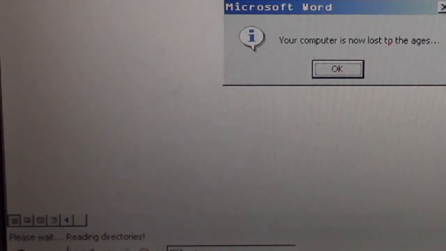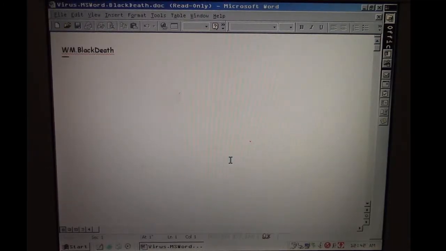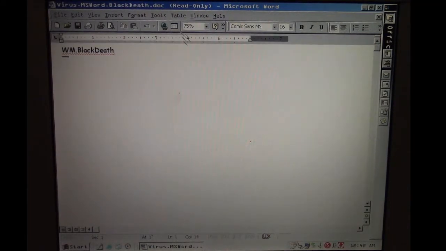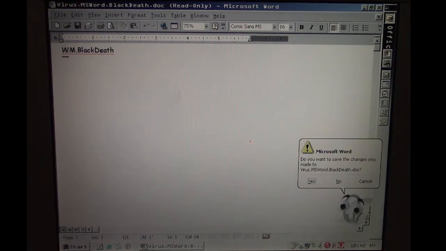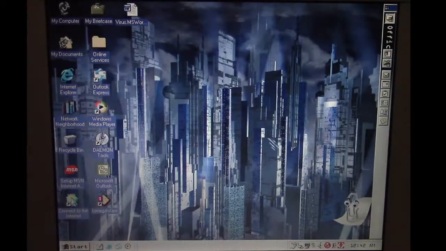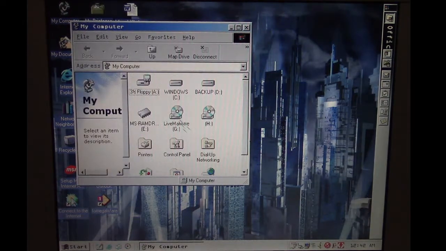So we get a dialog box that says your computer is now lost to the ages. We don't even load our document. If you look down in the corner by the start button here, it says please wait reading directories, so it's performing some file operations. Click again. Now we don't have the reading directories anymore, but we get WM.BlackDeath, written on again, June 6, 1997. And once we do that, we get the WM.BlackDeath. Now, okay, it just finished loading now. I was almost going to say it did something to Word there. So, okay, you get that interesting little message. You see that it's reading directories. What did it do here? Let's find out and take a look.